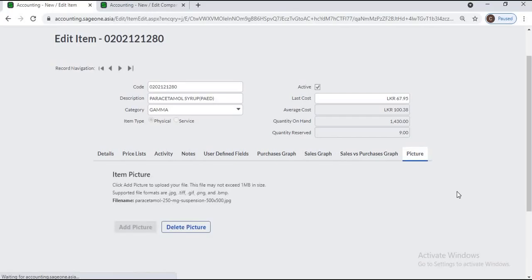The picture tab. In the picture tab, you can add a picture of the item. The picture will be saved on the accounting document store. The supported file formats are JPG, TIFF, GIF, PNG and BMP. Click on the Add Picture button to add the picture.